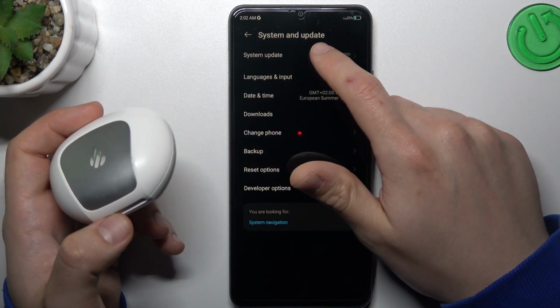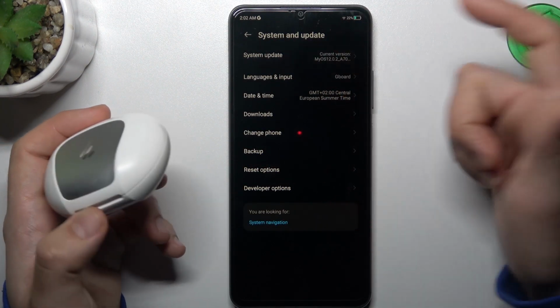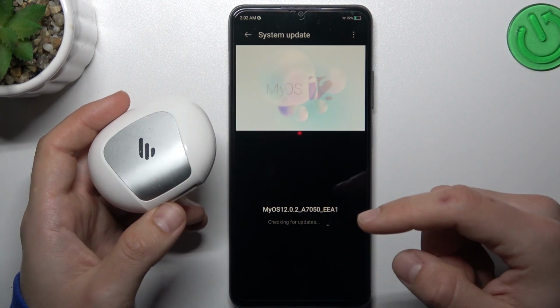You can also try to update your system in System and update, of course. And now if you have any updates, just download and install them.